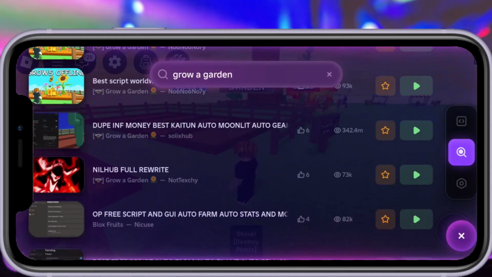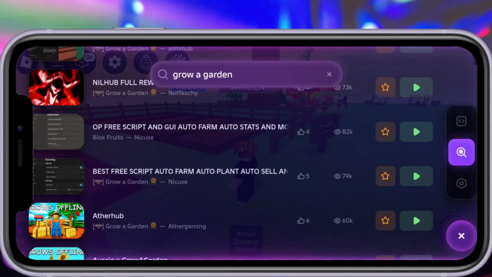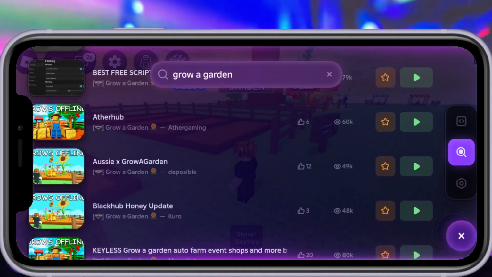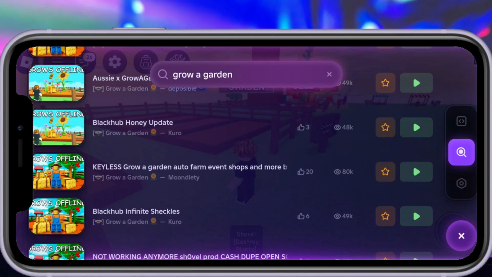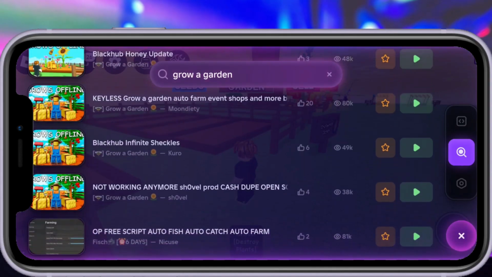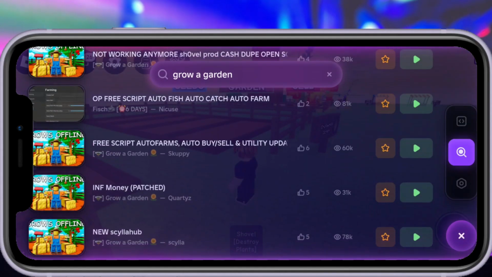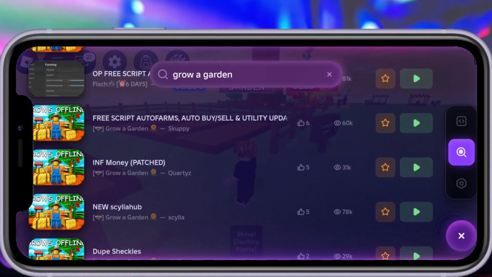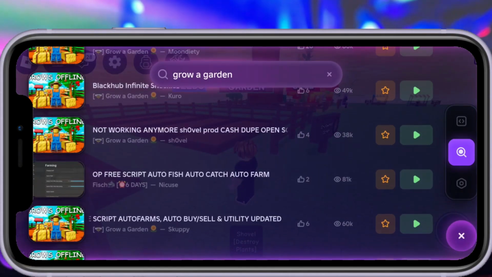I'm going to show you how to run powerful scripts in Grow a Garden using the kernel executor. And here's the best part. It works keyless. It's compatible with both iOS and Android, and it's really easy to install and use. Now, you might be wondering, what can these scripts actually do? Let me give you a quick idea.